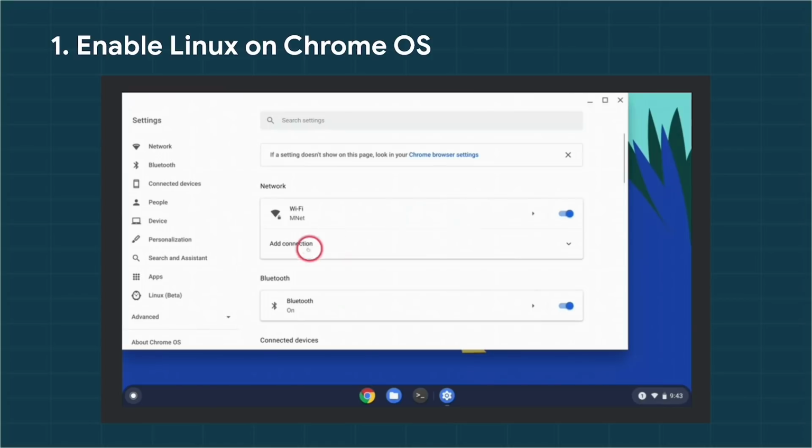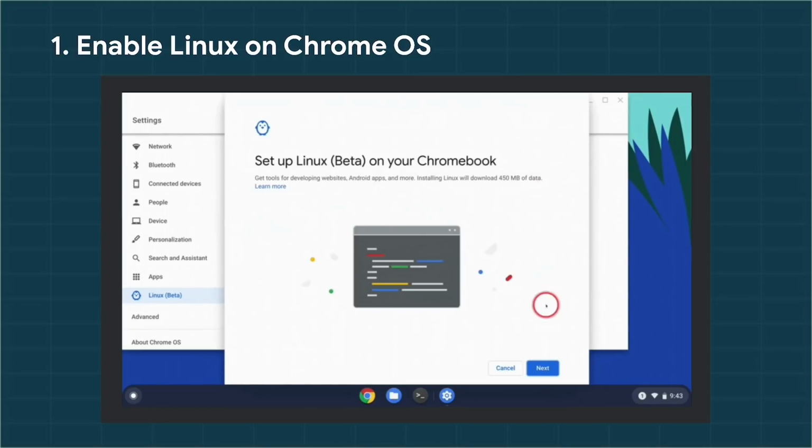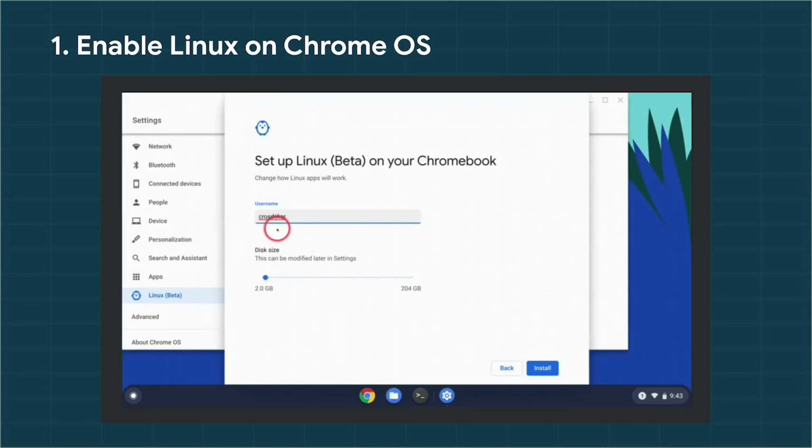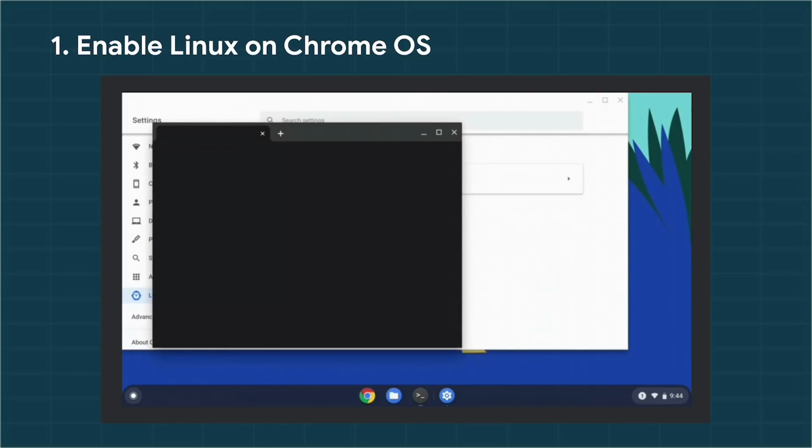Start by enabling Linux on Chrome OS. Find the Linux sections on the system settings and click Turn On. Follow the instructions on the screen. This will enable an app called Terminal, which is the way to interact with the Linux on Chrome OS environment. Starting in Chrome 84, you will find new options for personalization, themes, shortcuts, and more.